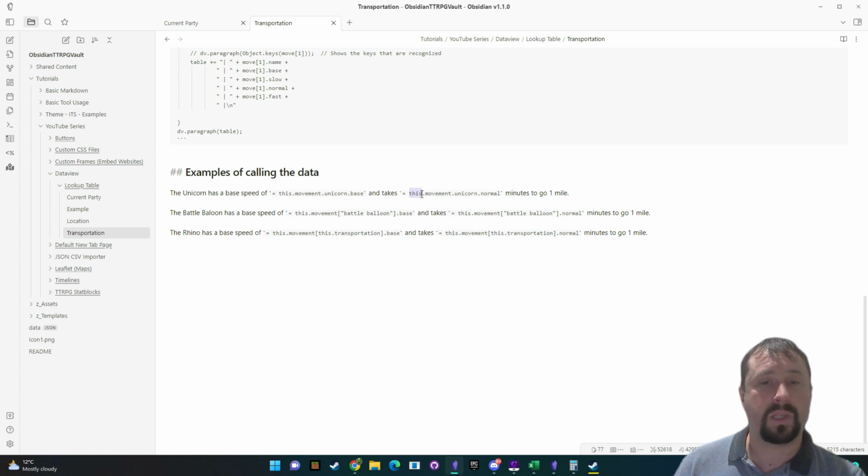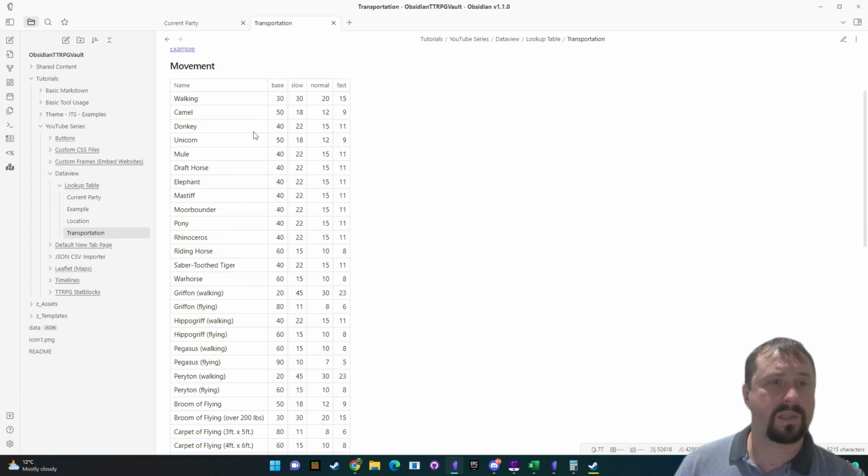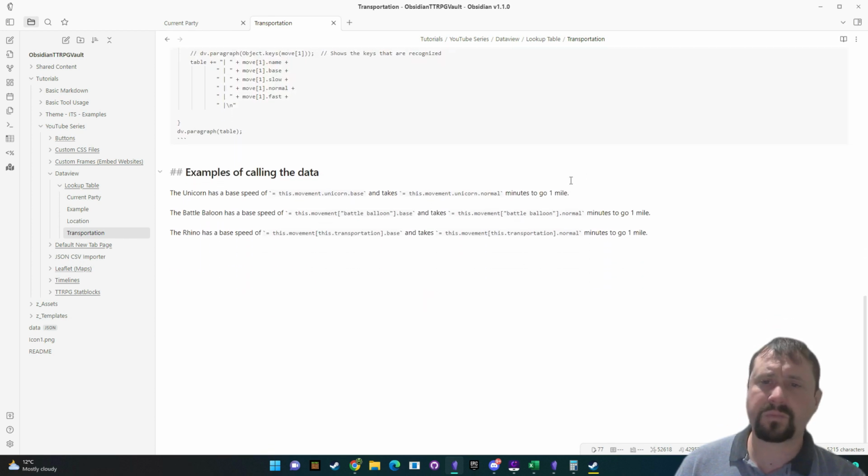Here's another example, this note, .movement, .unicorn, .normal. So you can see here it takes normal is 12 minutes, and if we come up to the unicorn, normal is 12. So we can see that's working. So that's one way to do it.